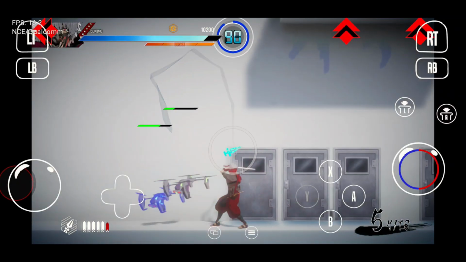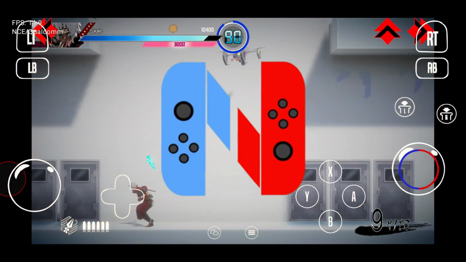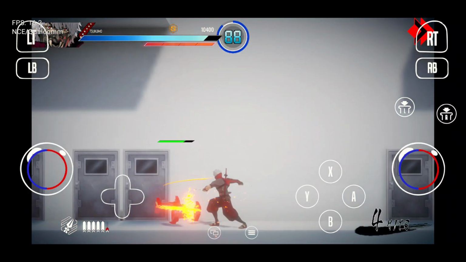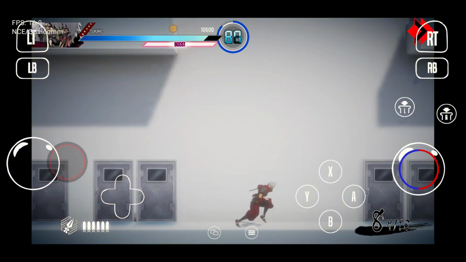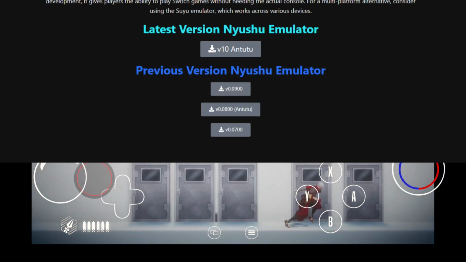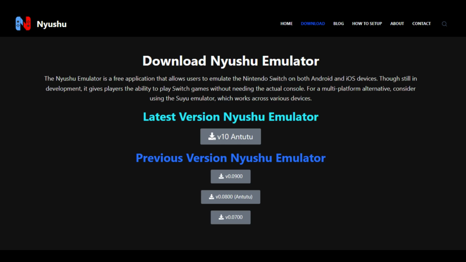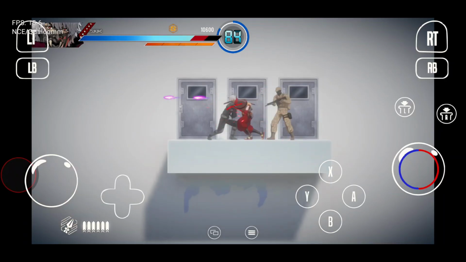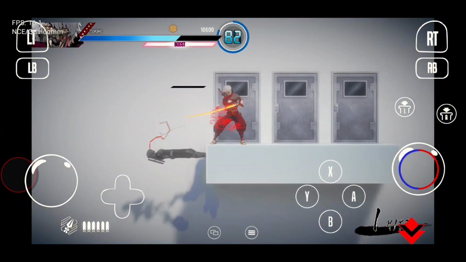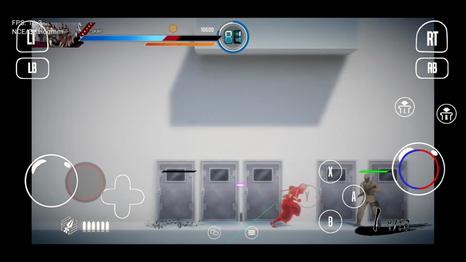Guys, let me explain. Nyushu is one of the exciting projects currently in development, alongside Citron. Some reviews suggest that Nyushu performs better than its competitors. It features a unique control layout and delivers impressive game performance. The latest version, V1.0.2.2, is now available. If you're new to this, remember to delete any previous versions before installing the latest update to ensure smooth performance.